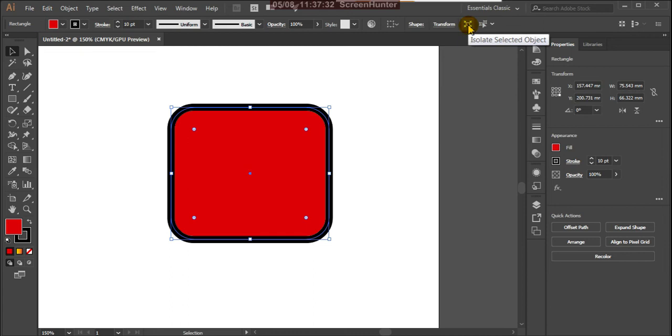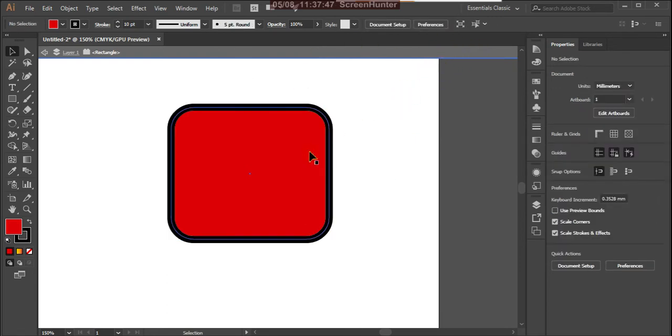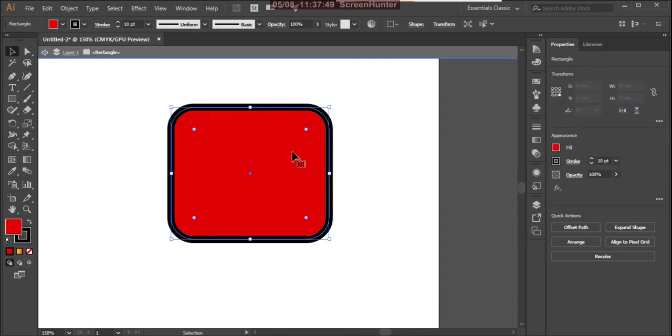And this is the isolate selected object. So what does that mean? If I click on that, see there is an arrow mark here, and the layer is showing one layer, and there is a transparency showing. That means the object is in isolation mode. Okay, clearly I'll explain about this in the coming lessons.